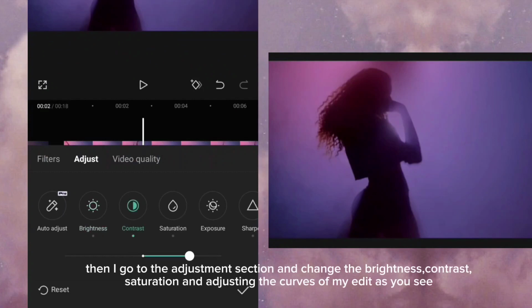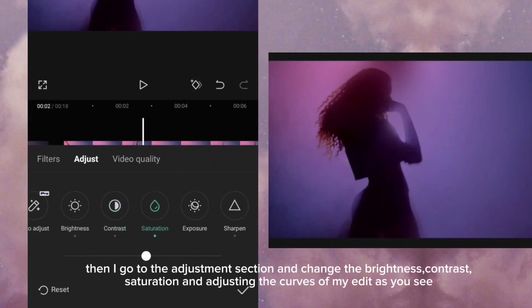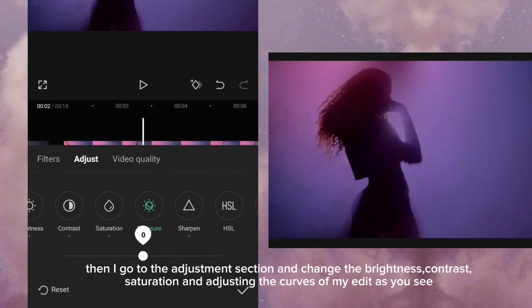Then I go to the adjustment section and change the brightness, contrast, saturation and adjust the curves of my edit, as you see.